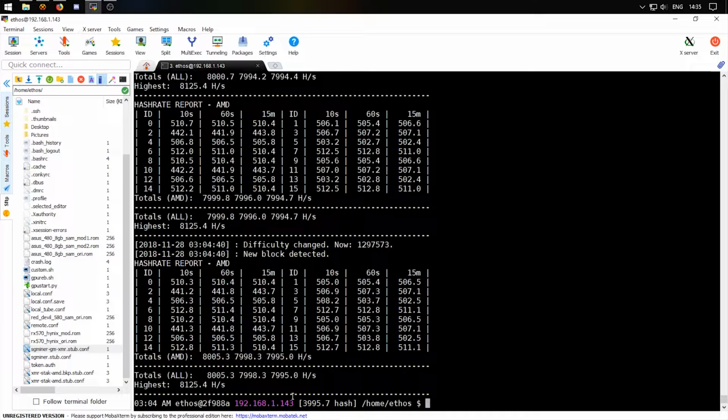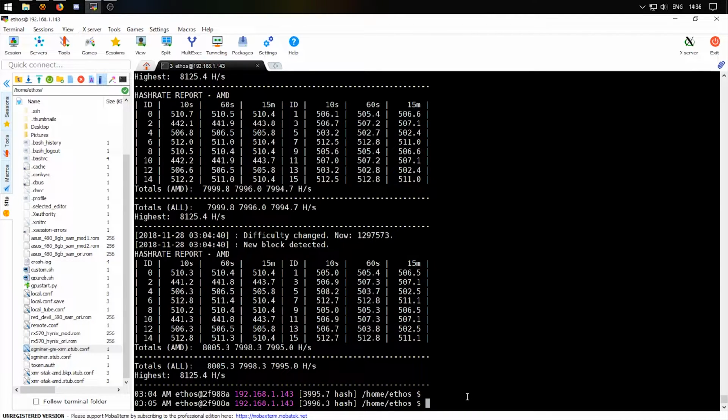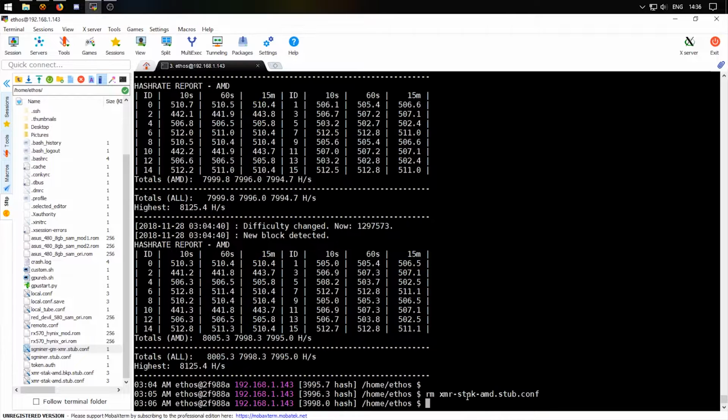But if you look at the stats, it almost shows half of it because it can only process the first thread of the miner. Since I have the pre-configured stub, I'll just remove it and let's start again. So we'll just run rm XMR-STAK.amd.stub.config and hit enter, and that would remove the stub file, and it would just recreate a new one if we run minestop. So let's run minestop and show miner.